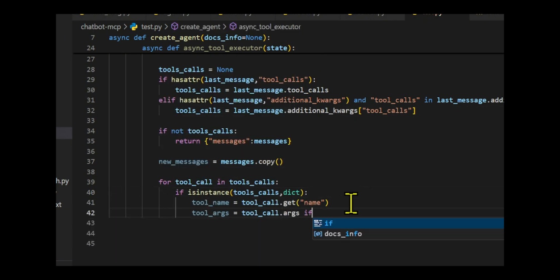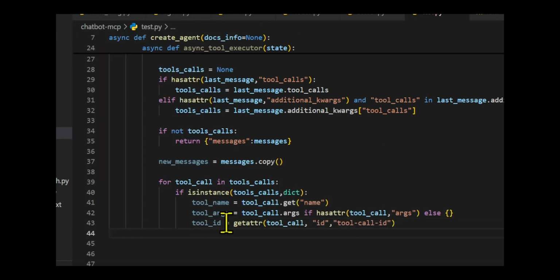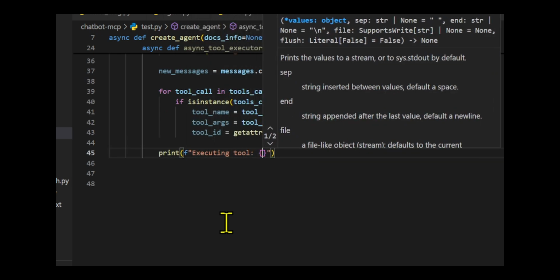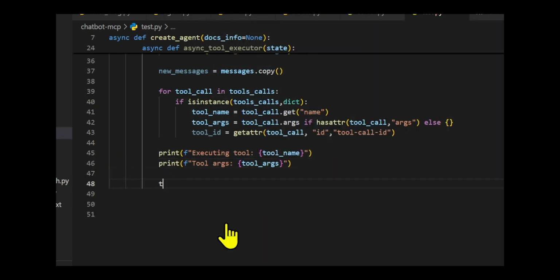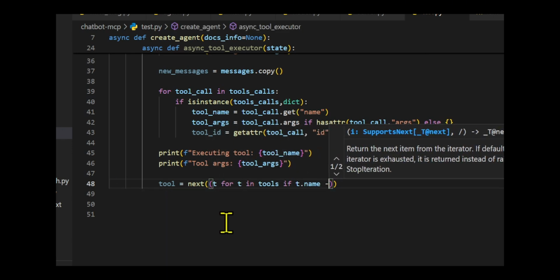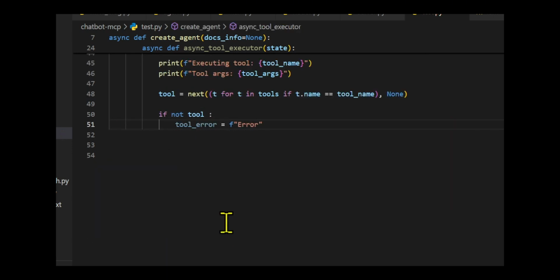I search for the corresponding tool by matching its tool name with available tools. If not found, I generate an error message listing valid tools. If the tool exists, I determine whether it's an async function using asyncio.iscoroutinefunction. If async, I execute it using await tool.coroutine. Otherwise, I call tool.func or tool. I handle errors by catching exceptions and appending detailed error messages to new messages.